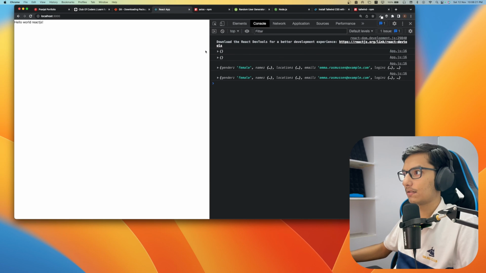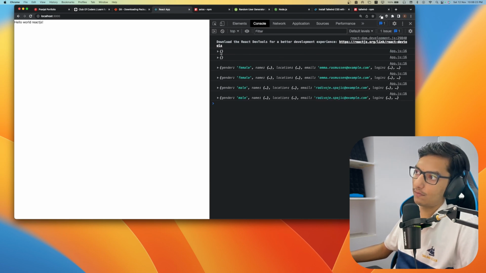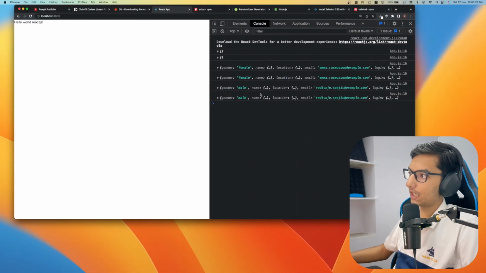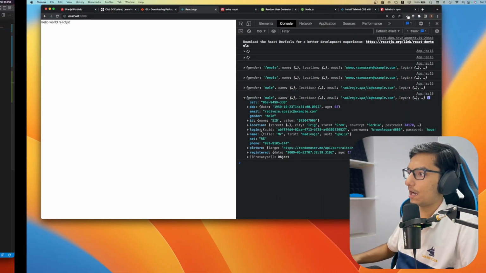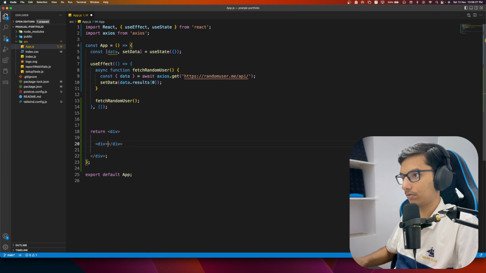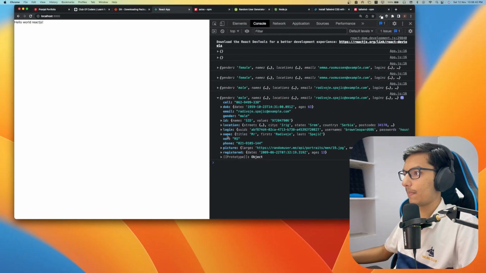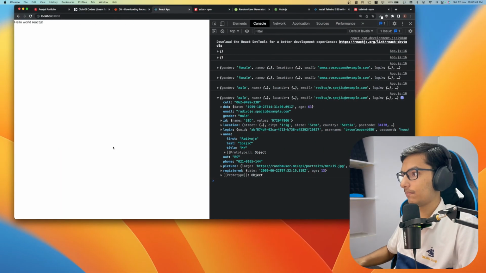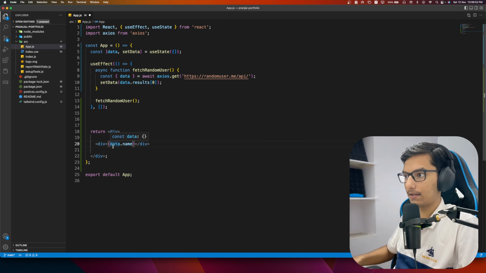Now if you refresh this, you will see initially data is empty, and when it is fetched, it is giving us the real data. And now we can use it inside our application here. So let's say, what does it have? It has name, and we can say here data.name, and data.name is again an object.